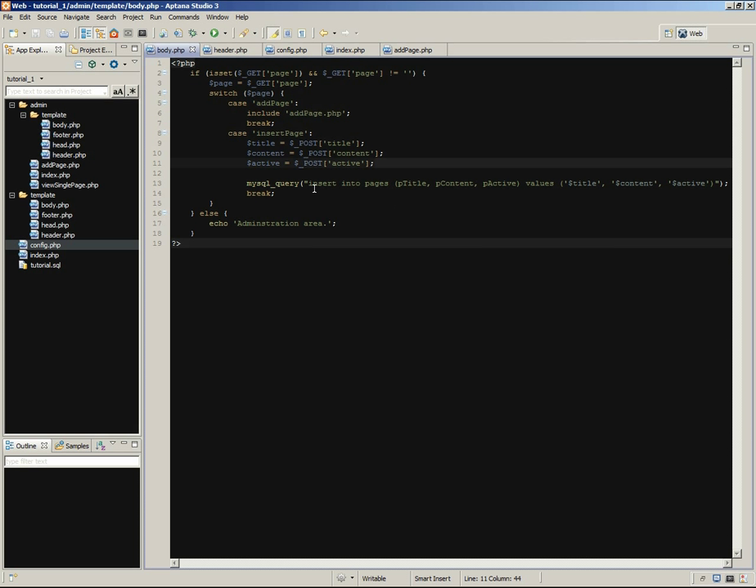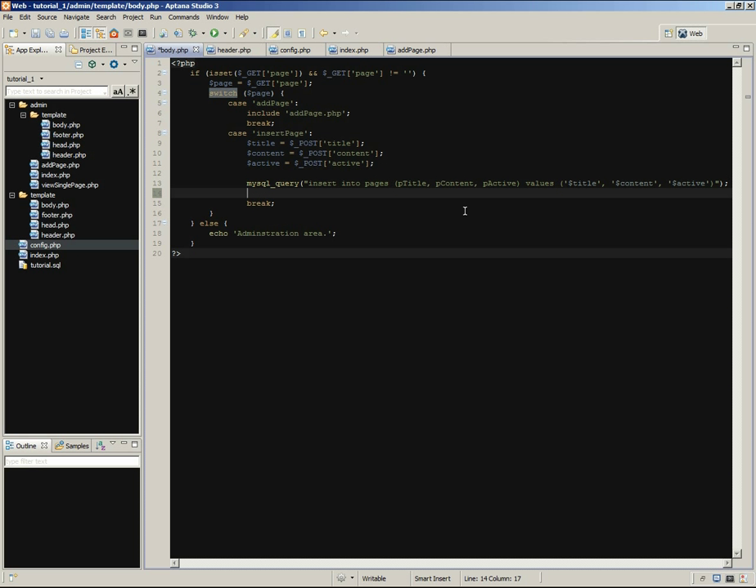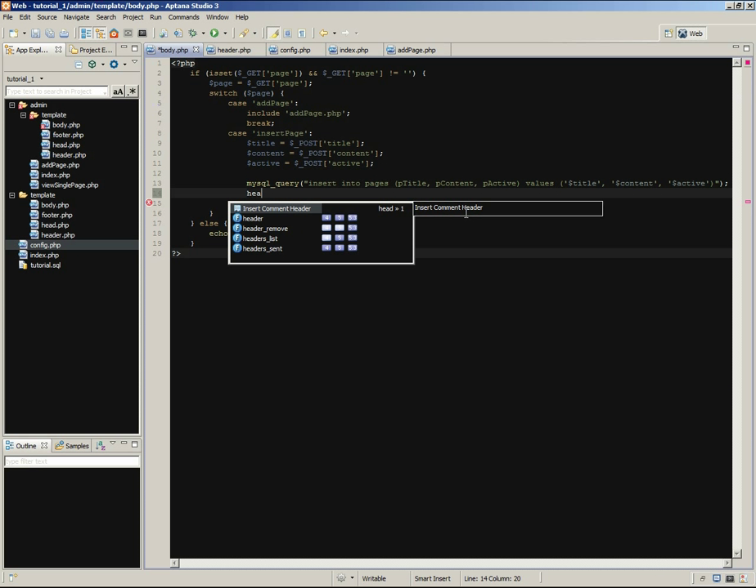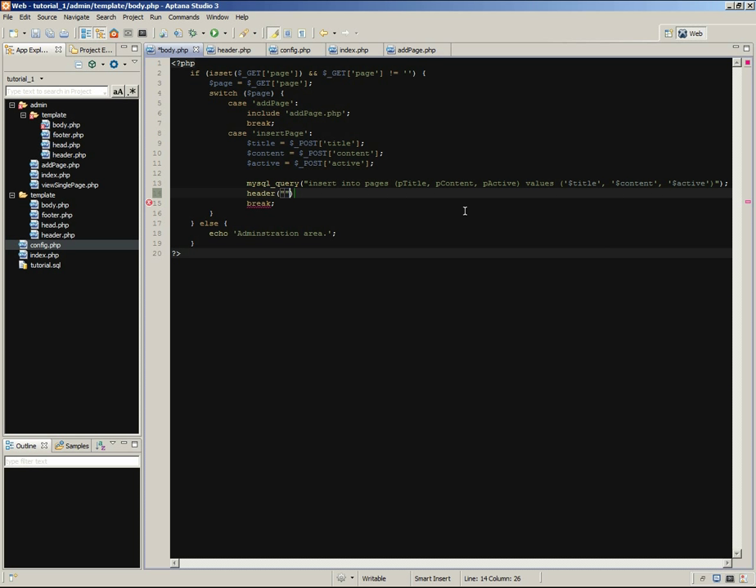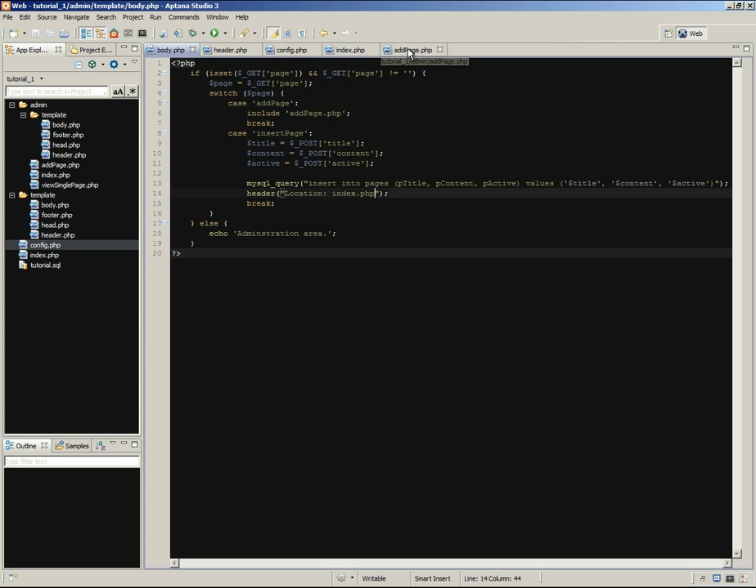Okay, so now that we've added those into the database, let's just return to the index. So location will be index.php. Let's test it out. Testing 2, content for the page. This one will not be active, so add page, and there we go. We're back into the index.php. Now that we've added, let's make the edit part.